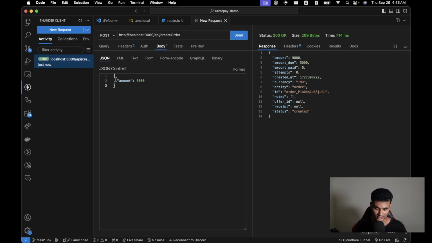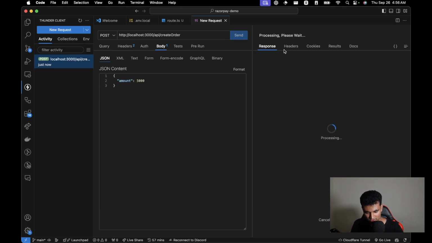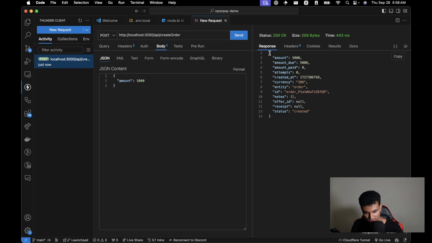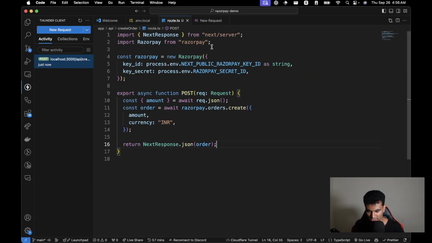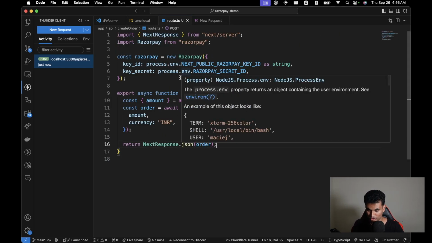Anyways, amount I'm setting to 5,000, which is 5,000 paisa, so I think it's equal to like 50 rupees. And if I just go ahead and send this request, I'm getting this object with the amount due, amount paid, attempts, created at, currency, and ID, which is important for us and will be used later. And now the API route is finished. We don't need to touch it anymore.